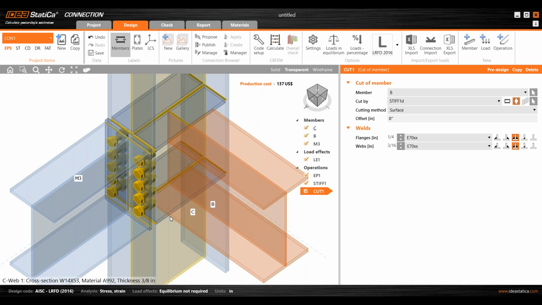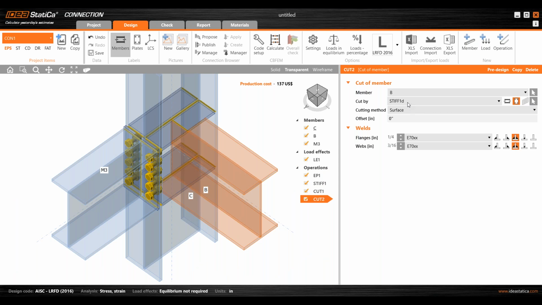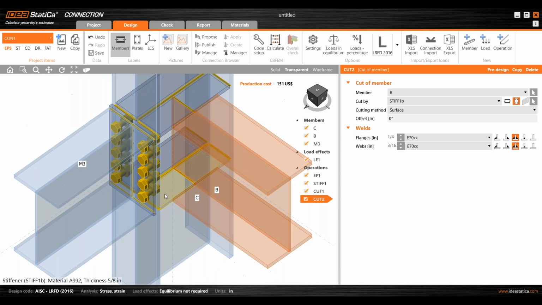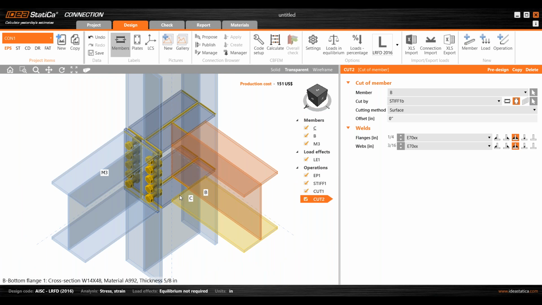Then I will do the same for the bottom flange. So I will copy this cut operation, but then I would just change the stiffener. So this is stiff 1B, and you have also here the cut, right? So this is an easy way to do that cut. We have more ways to arrive at the same result, but as you're using the software, you will learn these tips, right, or these tricks.